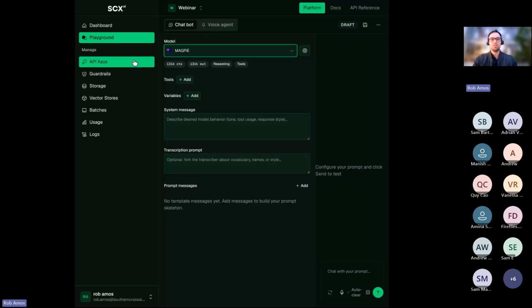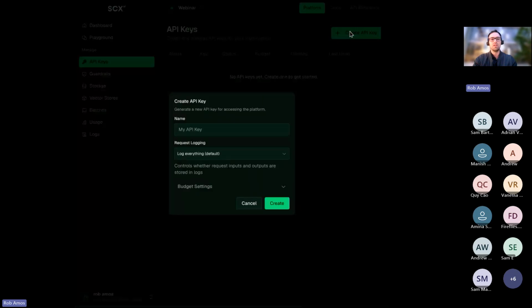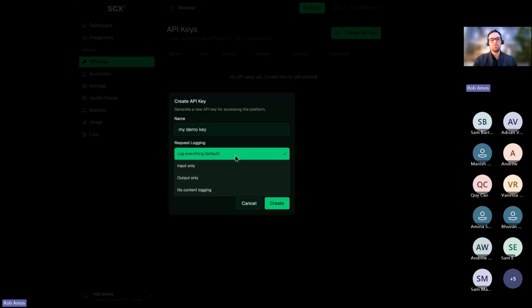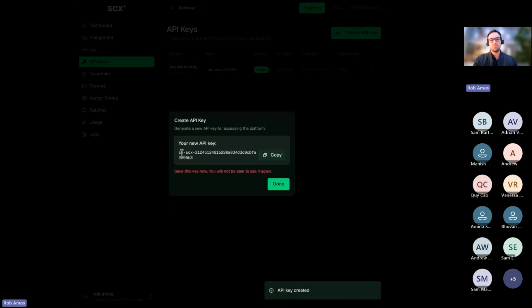Once you've created and signed up to SCX, the first thing you'll need to do is create an API key. It's as simple as coming in here and creating a key. You have a few options when setting up a key. Currently, you can set logging to anything, input only, output only, or no log retention at all. So we can set that up right now. This is your API key for accessing the OpenAI compliant API endpoint for SCX. You only get to see this once, so copy it and save it, keep it secure, use a password manager, encrypt it, that sort of thing. You take this and we'll use that later.